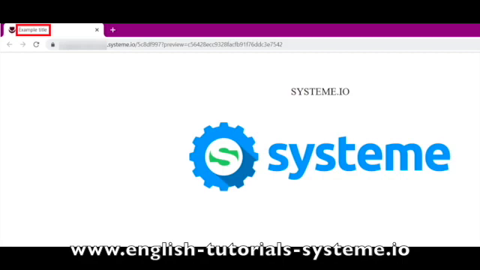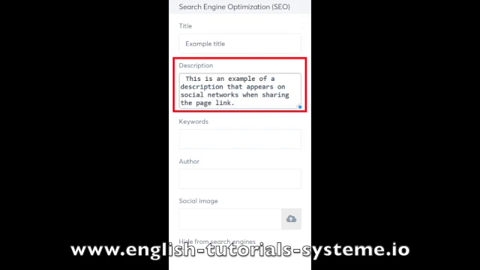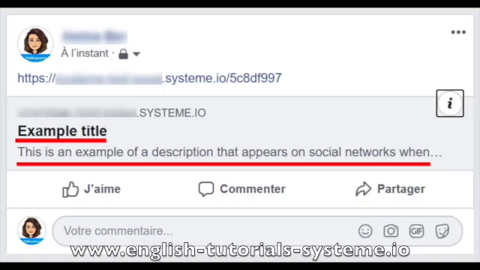2. Adding a description. The description you set up in this section is the one that appears when you share your page on a social network. Let's make an example by publishing the link of the test page on the social network Facebook and see the result.